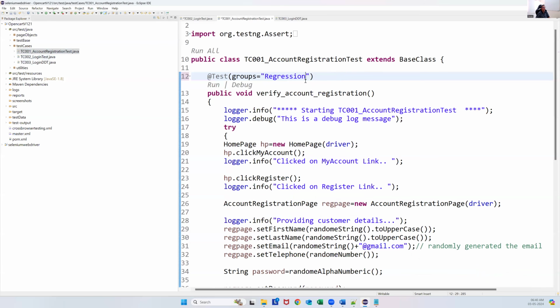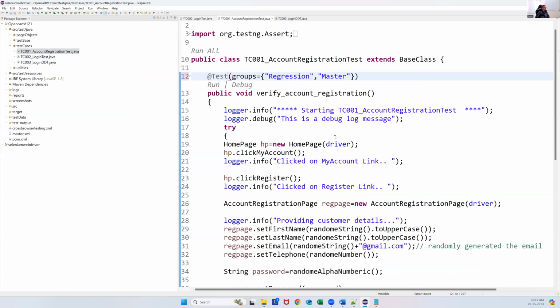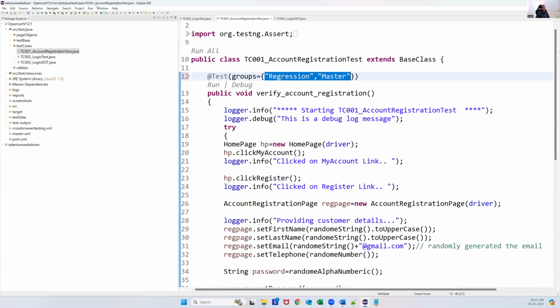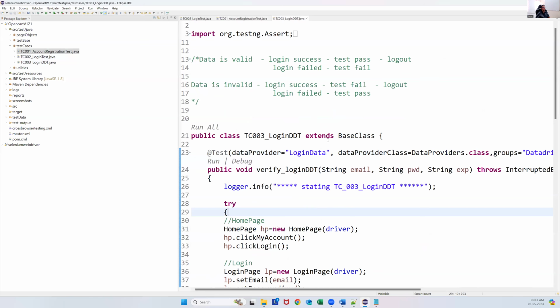And account registration also, I'll make it as a part of master. Master is the one which contains all the test cases. Master group. Okay. So if you have a single group, no need of curly braces, you can simply put it in the double quotes. But if you have multiple groups, you can put them in the curly braces. Okay. Now login belongs to both the groups sanity and master, and account registration test belongs to regression and master, and DDT I'll separate it. Okay. Account data driven test.